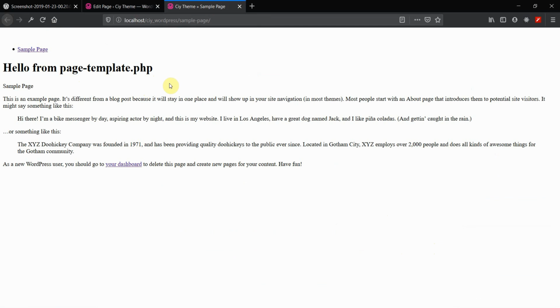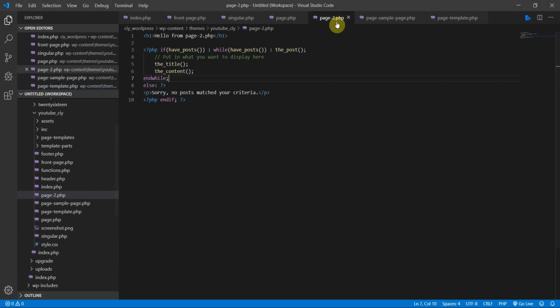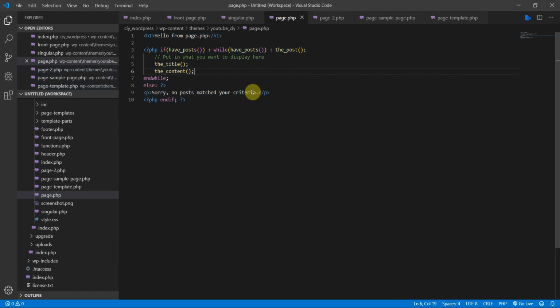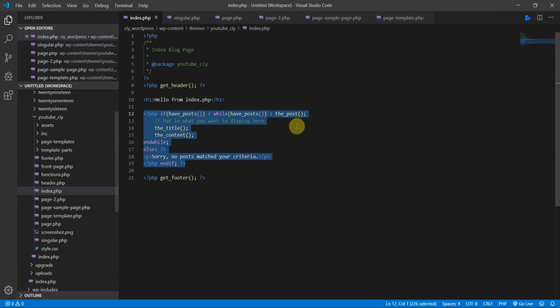So if you have a page template, it will look for the template file first. If you don't have it, it will look for a page-slug.php. And if you don't have the page slug, it will look for a page ID, this file here. And if you don't have that, it will refer back to the page.php. And if you don't have page.php, it will look for singular.php. And if you don't have singular.php, it will revert back to good old trusty index.php.